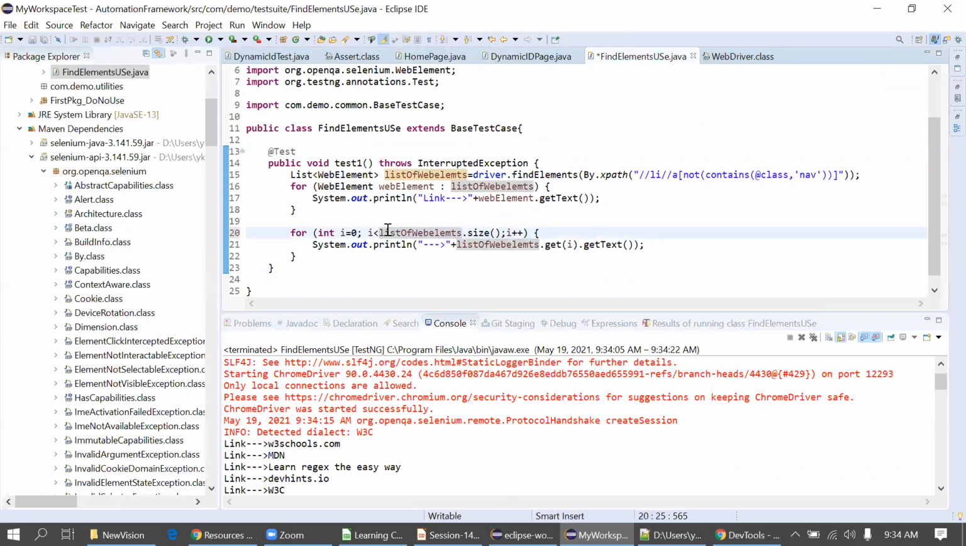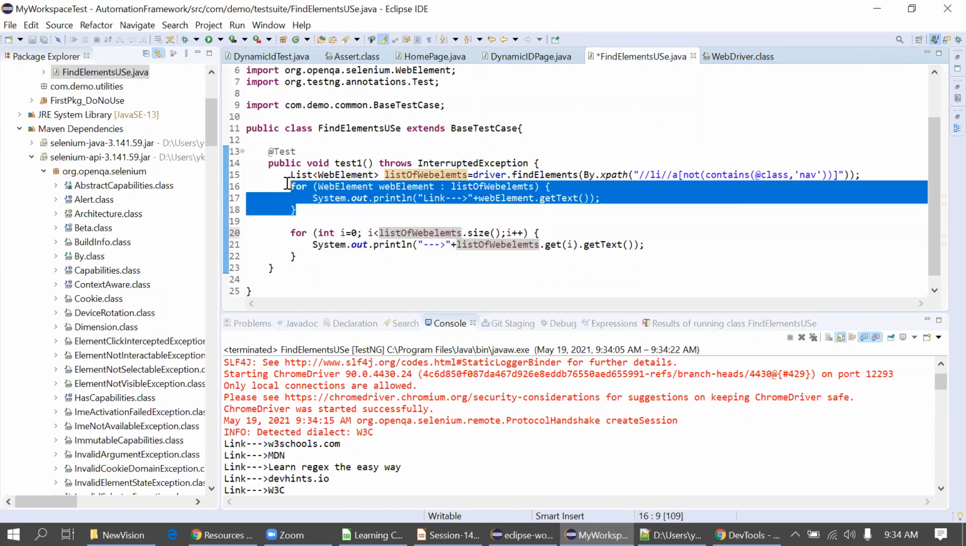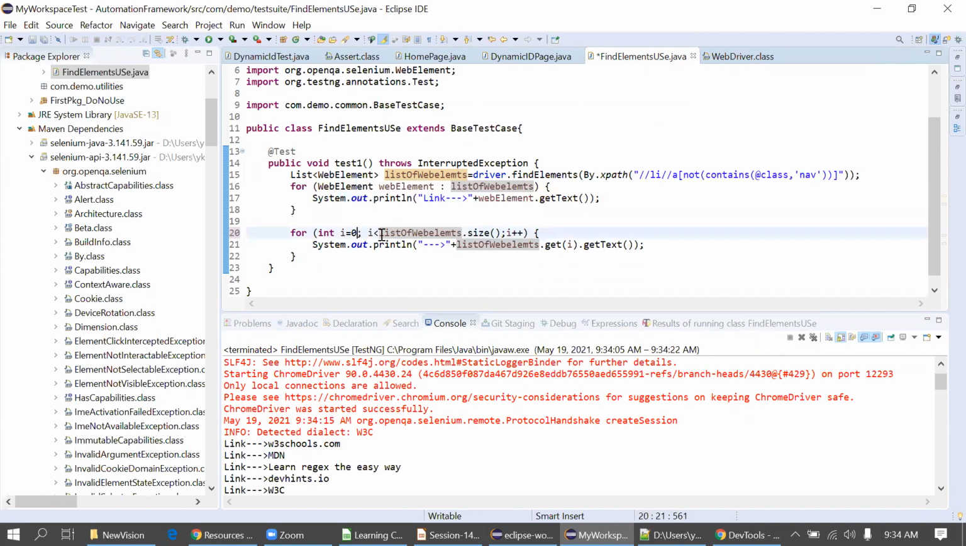So this is again a headache. If you're not understanding, forget about this and go with this. Whenever we're starting with 1, we have to use equal. Otherwise, we don't have to use equal in the normal for loop. So this is the use of find element.